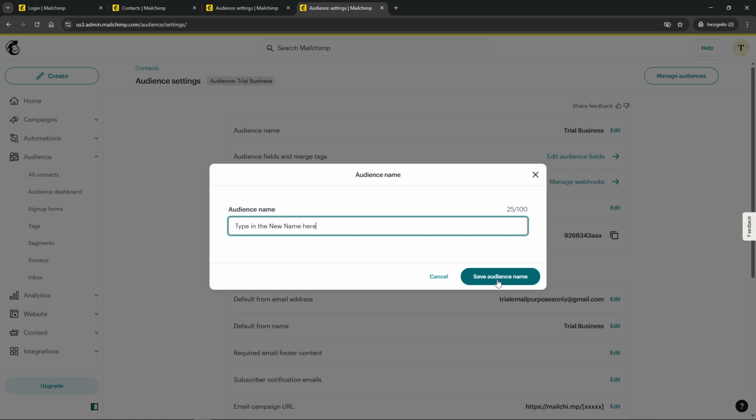Keeping your audience names up to date and relevant not only streamlines your workflow, but also enhances your ability to track and manage marketing campaigns effectively.